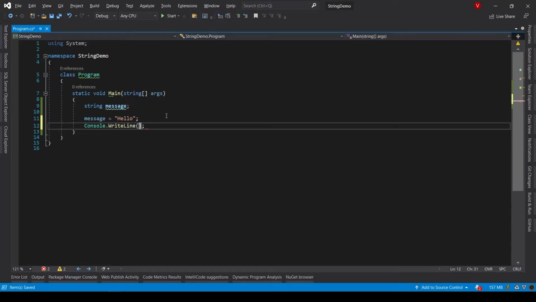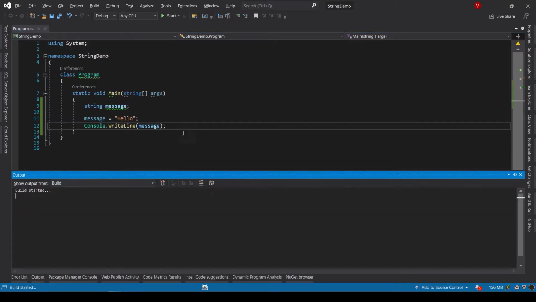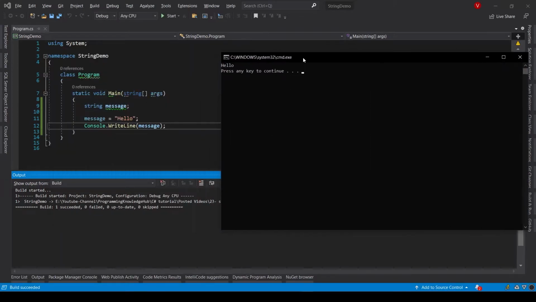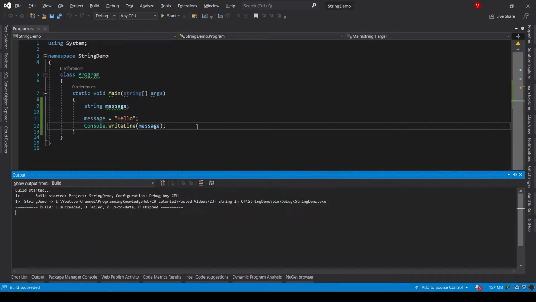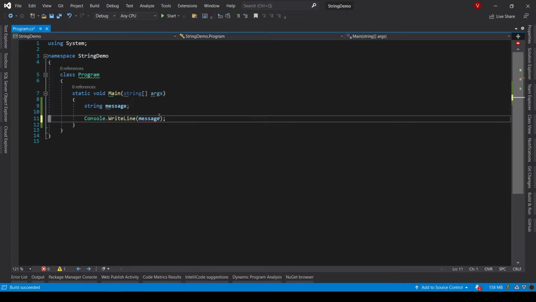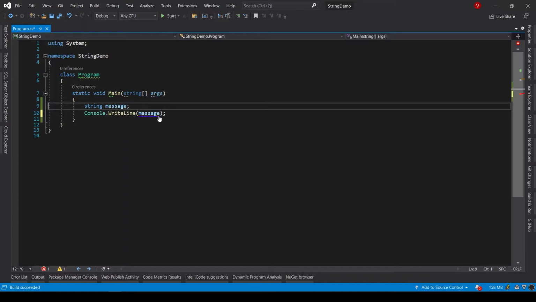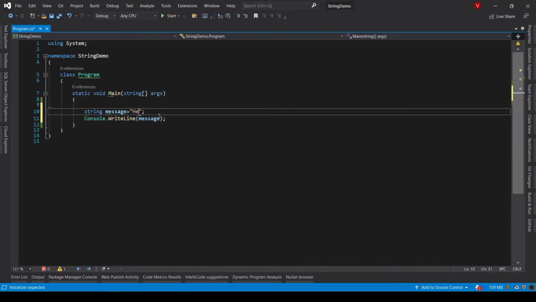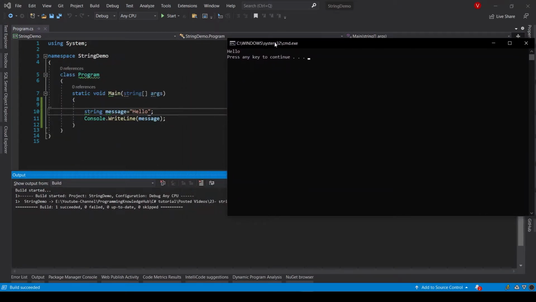Let's print the value of the message using Console.WriteLine. Let's save the program and run using Control and F5. Perfect, it printed the hello word on the console. Now let's do the declaration and initialization on the same line. So let me delete this line. String message equals hello. Let's save the program and run again. Perfect, we got the same results.